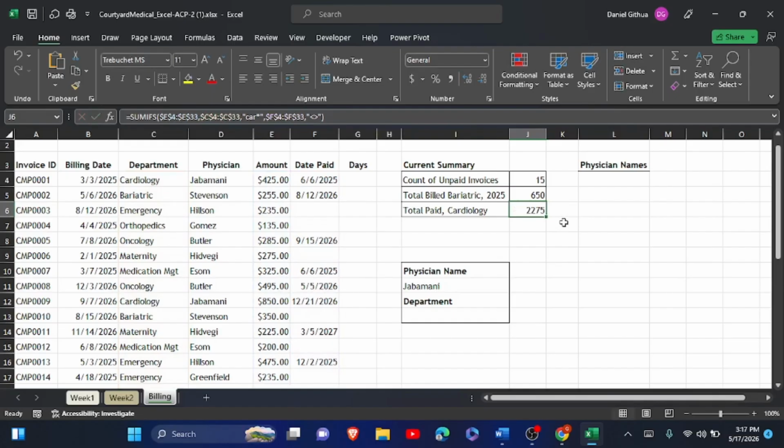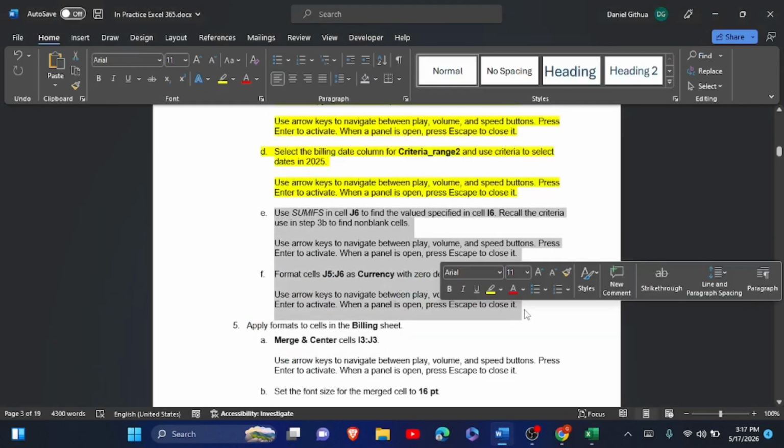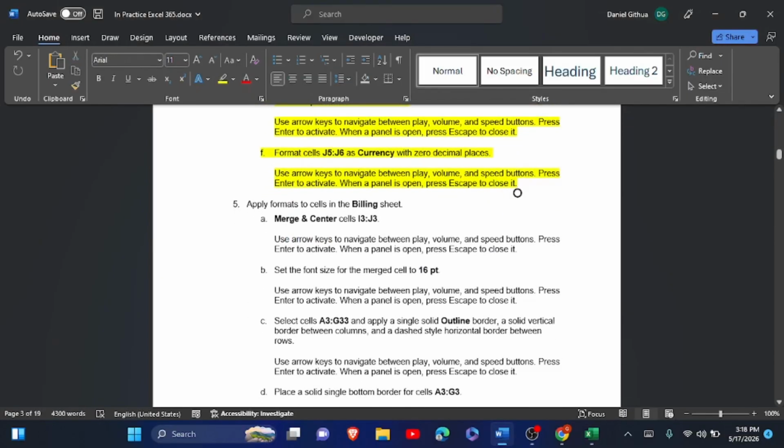Step F says we convert them to currency, with decimal places. So I highlight these two, click here, and we want currency, and we want them to have 3 decimal places like that. And Control S to save your work. So that is how we do step 4. All these steps are done. Then let's continue to step 5.